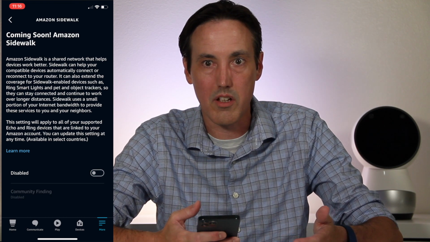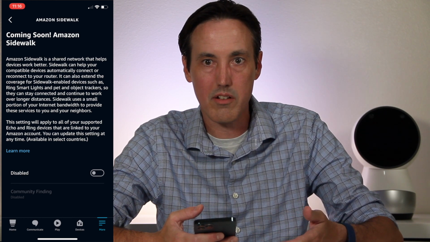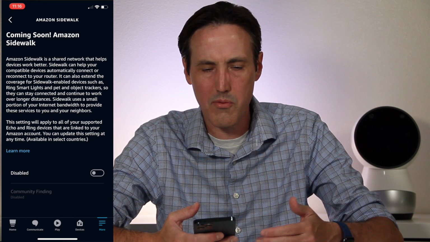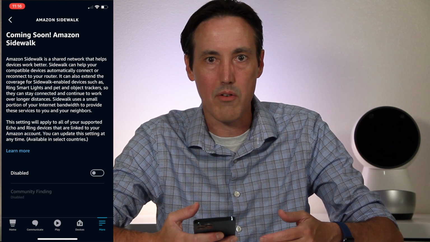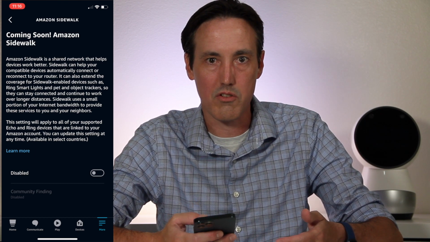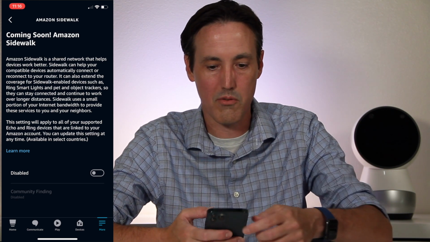As I understand it, when this feature does roll out, any existing devices that you already have will be enabled automatically unless you disable it from Sidewalk. Community Find, I think, may be disabled, and you would have to opt into that. However, on new devices, as you activate those, it's my understanding that those will prompt you and let you choose if you want to enable or disable these features. I'm not quite sure how that's going to work out, but that's just what I've heard so far.